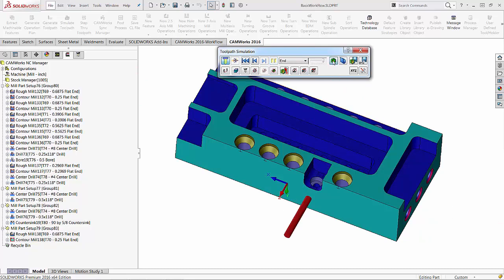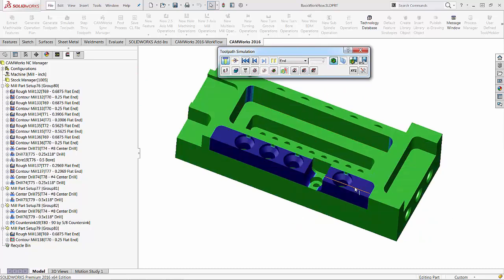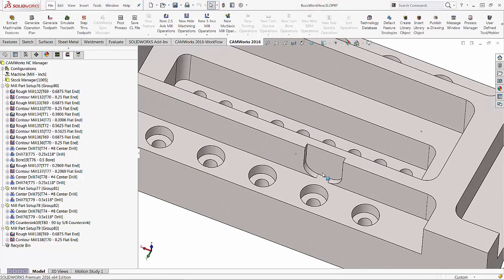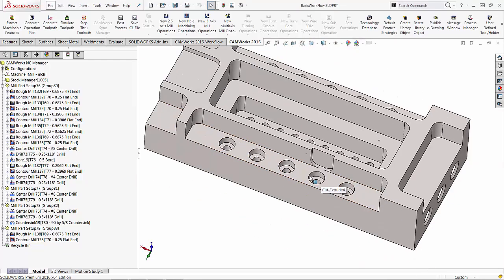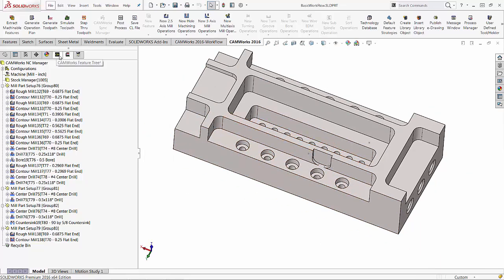When I run the compare, I can see that this rectangular slot hasn't really been found, and one of the key causes of that is this interrupt that we have when we try to define the profile for this particular slot. So this is going to require us to do some manual feature creation.